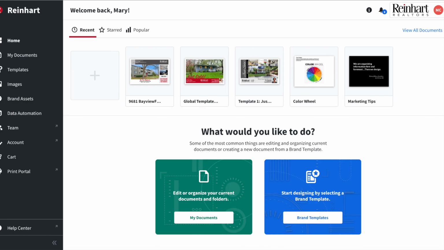Today I'm going to be talking about the three different kinds of smart fields we have in our brand templates in LucidPress. You are all probably very familiar with the personal agent smart fields. Those are smart fields that are associated with your personal LucidPress account. But today we have two more smart fields to introduce to you: Reinhart Agent smart fields and property listing smart fields.